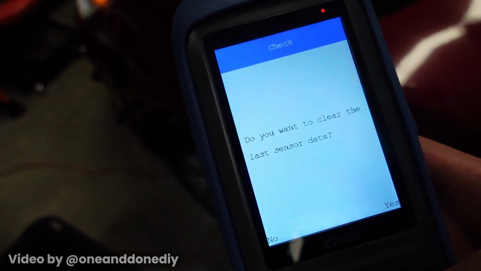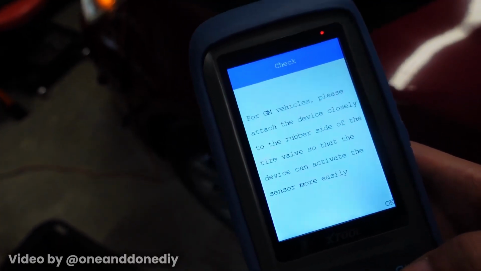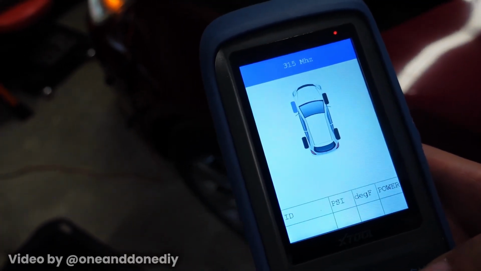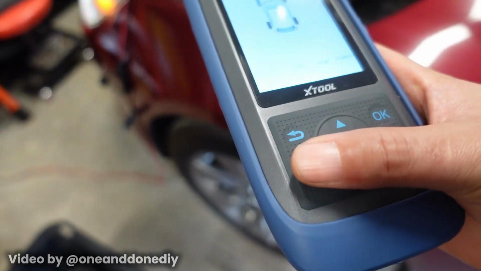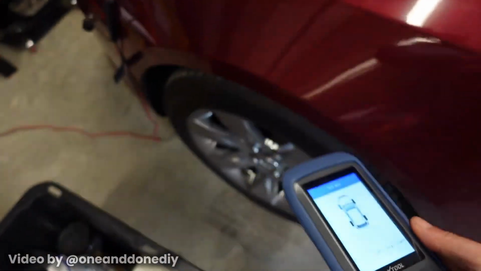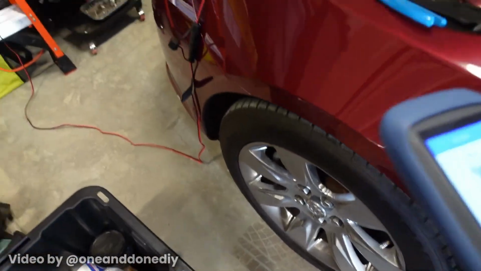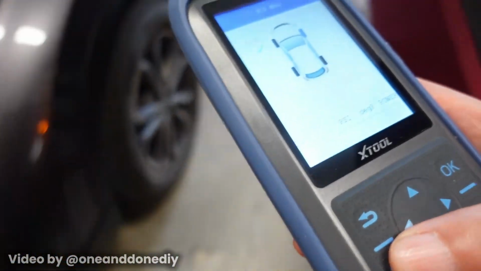We do want to clear last sensor data. We're going to go ahead and hit yes. And then for GM, make sure that it's close to the rubber is all this is saying. So this is for the first tire here. For each tire, you just hit this little radio signal right here and it activates the sensor and it picks up the signal. So let's do it. Just like that. We're going to go ahead over here. We're going to get ready to hit this one here again.